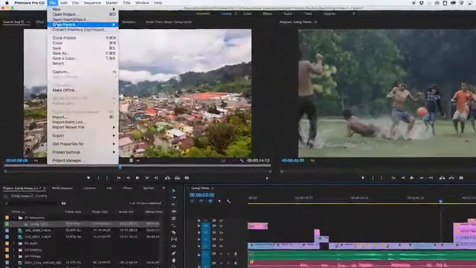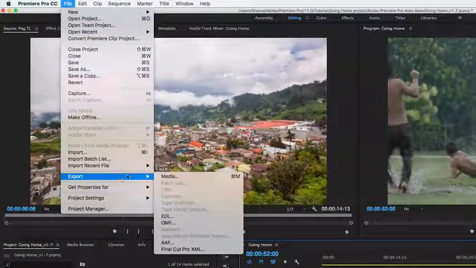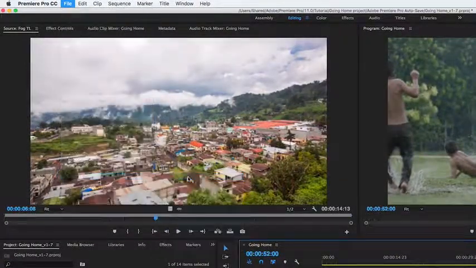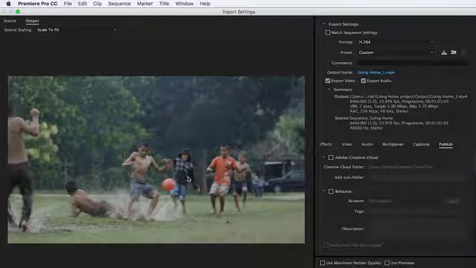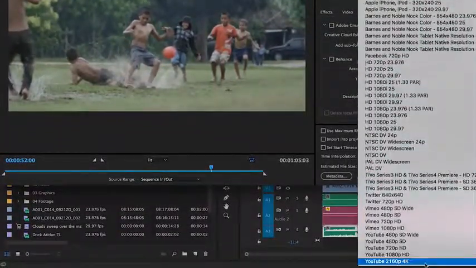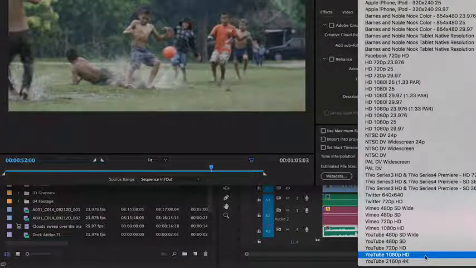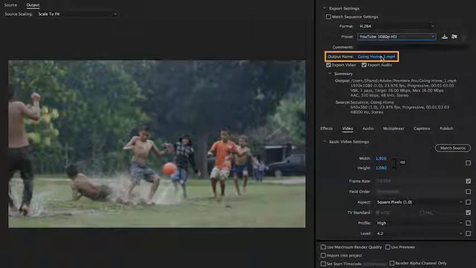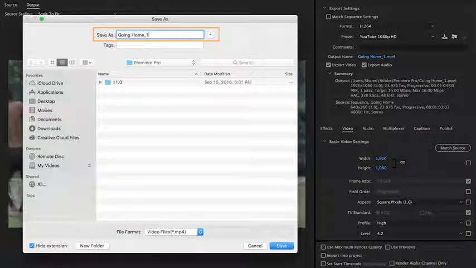Next, choose File, Export, Media to open the Export Settings dialog box. Premiere Pro gives you amazing control over the export process, but presets make it easy. Next to Format, choose H.264 if it's not already selected. Open the preset drop-down menu and scroll down to YouTube 1080p HD. Click the blue output name to rename the exported file name and determine where to save it.